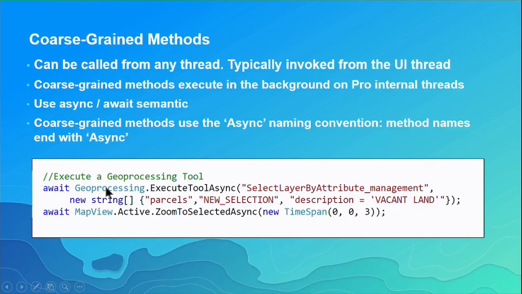So for my specific workflow here, for my business process, this is very important because as you can see, my first line performs a selection, and then my next line actually expects that the selection has been completed because I am zooming to my selected object. So if there's no selection, then the zoom won't work because my selection is not complete. Hence, I actually use the await keyword here to make my business logic sequential.